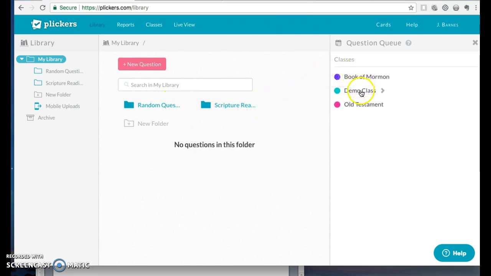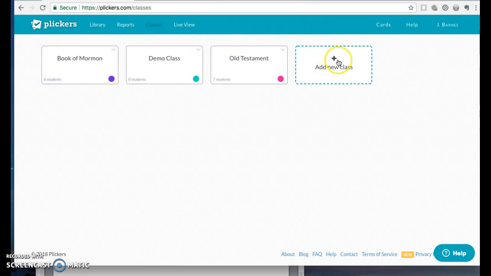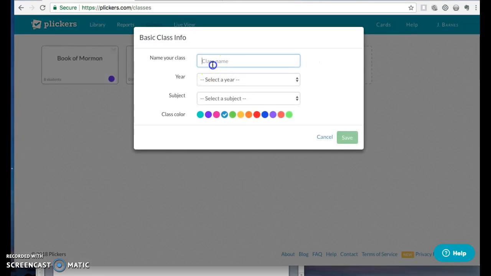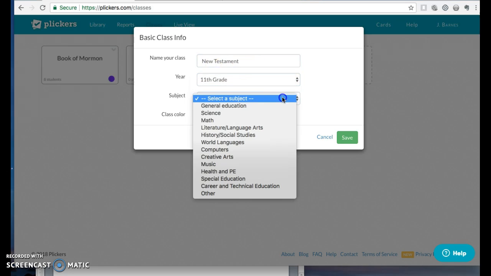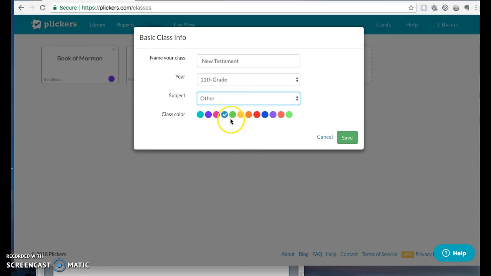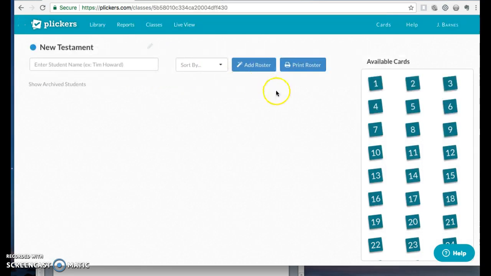Here are the classes I've created as I've messed around with this. I'm not going to worry about reports right now, but I need to start a new class. So I'm going to add a new class. My new class is going to be New Testament. Select the year, say 11th grade, subject, it's going to be other, they don't have religion on there. And it'll assign it a color so that it's different from my other class colors.